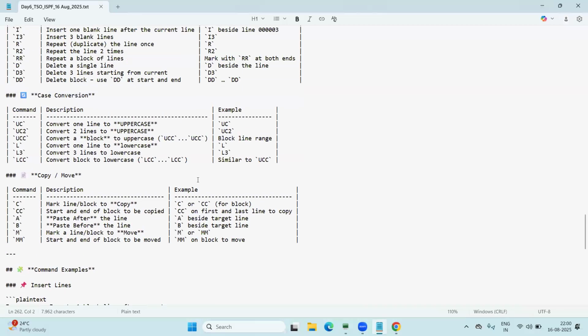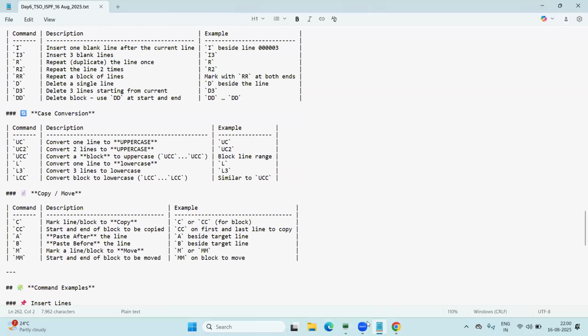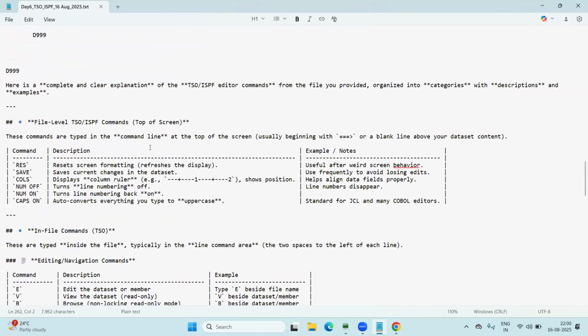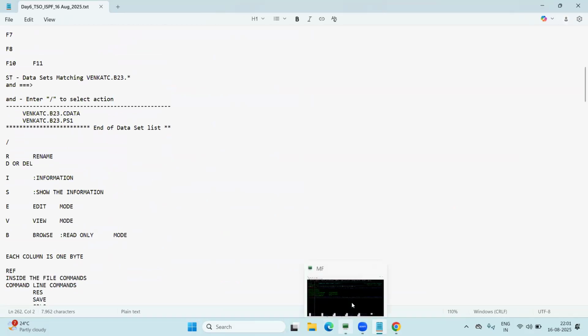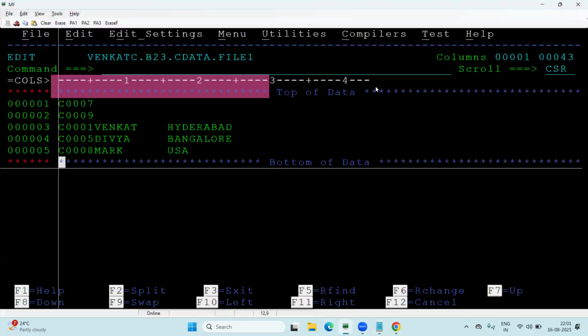Venkat, can you explain that 43 bytes once again? Why you inserted line 1, right? That one. Yeah, the first line you inserted, right? Yeah, that one.